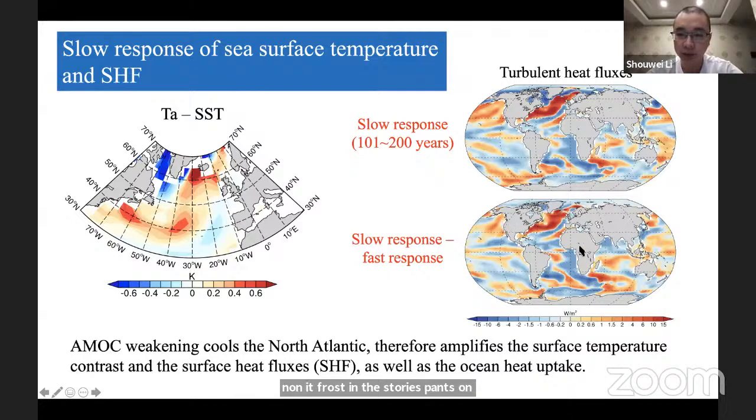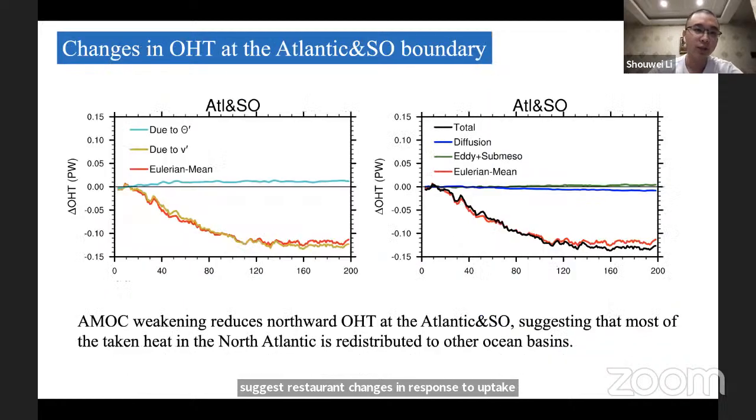On the bottom panel here is the difference between the fast response and the slow response. So we can find that compared with the fast response, more heat can be absorbed by the ocean in the slow response. However, for the slow response, the ocean circulation shows very strong changes in response to Arctic sea ice loss. So it can modify the ocean heat transport between different ocean basins.